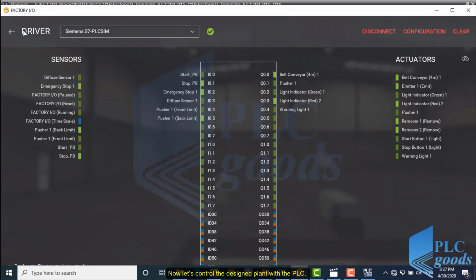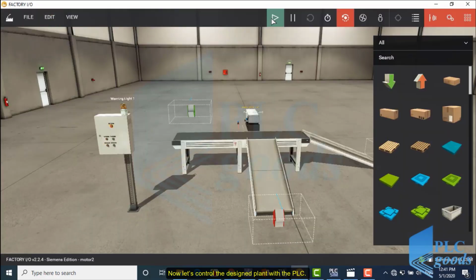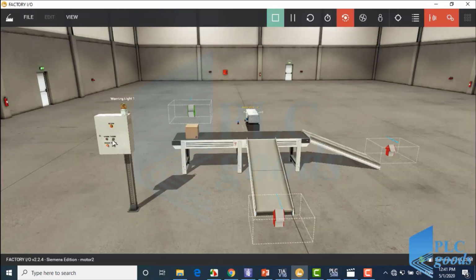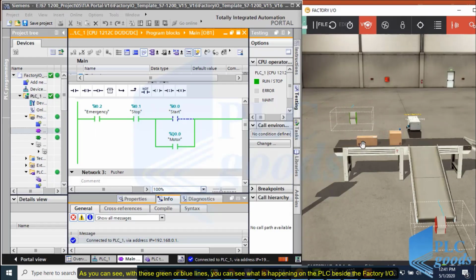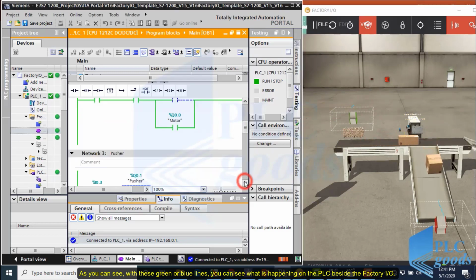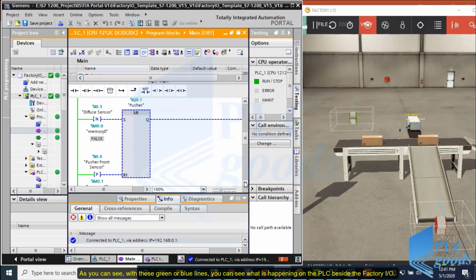Now let's control the design planned with the PLC. As you can see, with these green or blue lines, you can see what is happening on the PLC beside the Factory IO.